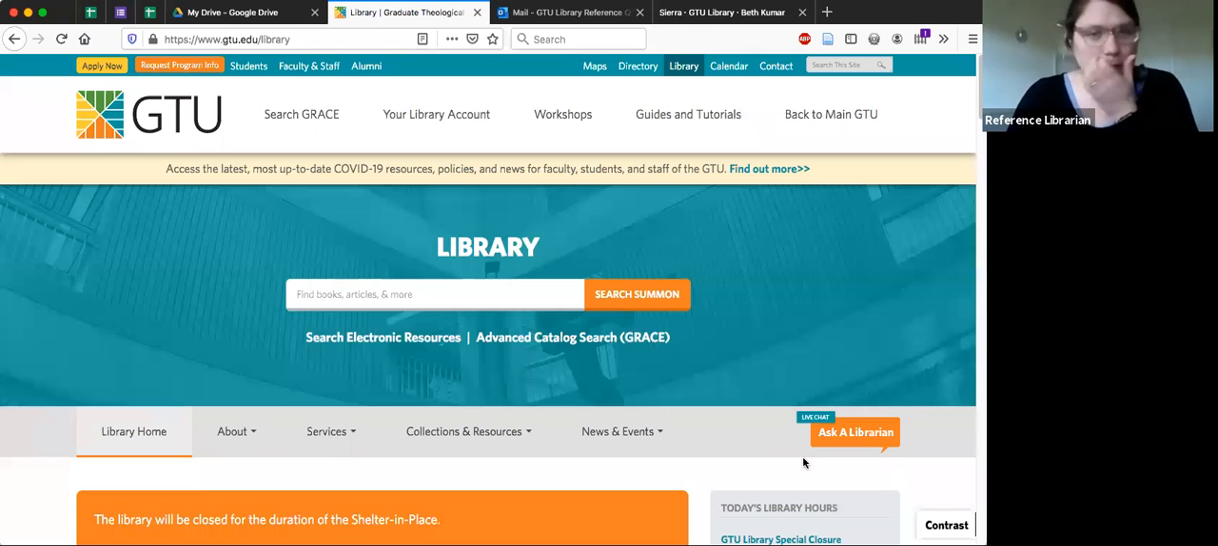Okay, so I am starting on the library homepage. This is gtu.edu/library. And I am going to be using Summon. So Summon is the search box right here. What Summon does is search all of our books, articles, everything that we have. You can think of it as like a big search engine for the GTU library. So I'm going to show you how to get in and narrow only to things you can access from home.